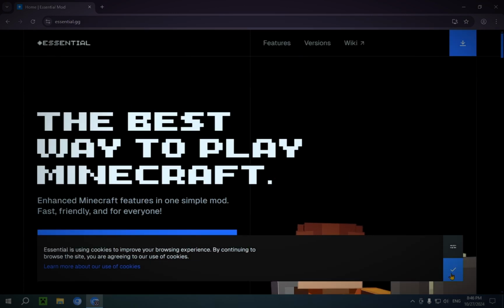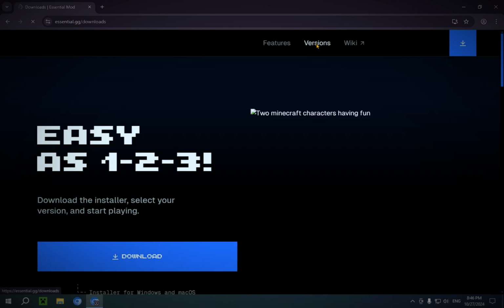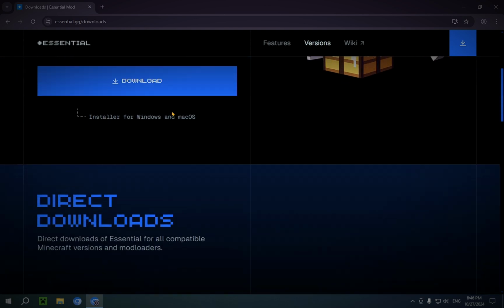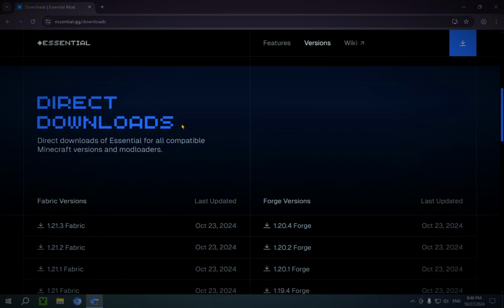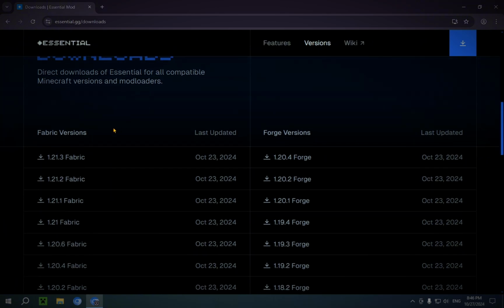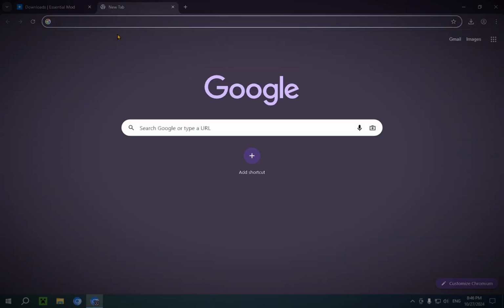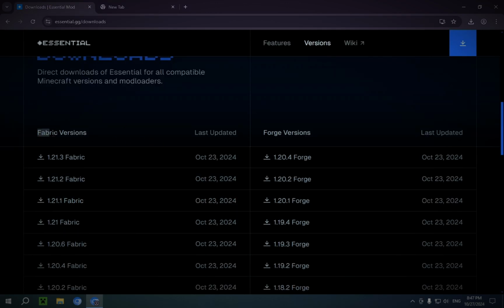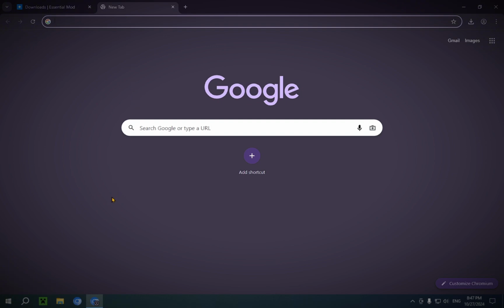Now we're not really interested in this page, we're interested in the versions page. Now you scroll down to direct downloads and you'll see here fabric versions and forge versions. We're going to download this one. Now while that is downloading, we are going to go over here, and as you saw, this has fabric, which means we need fabric. Let's show you how to get fabric.